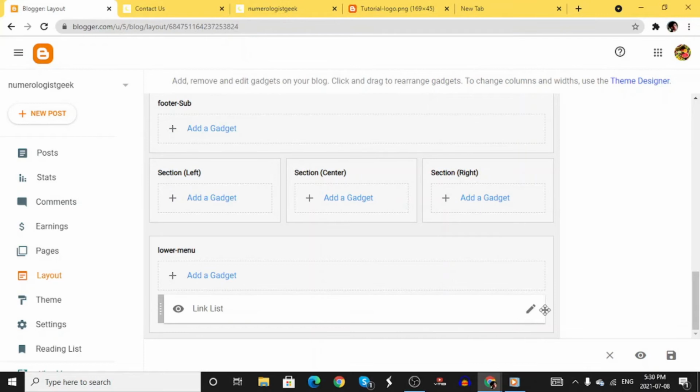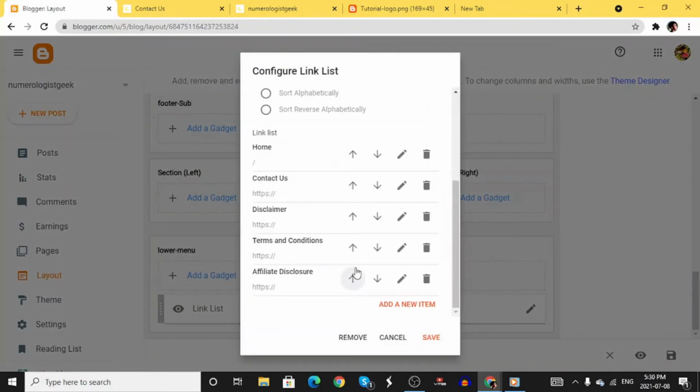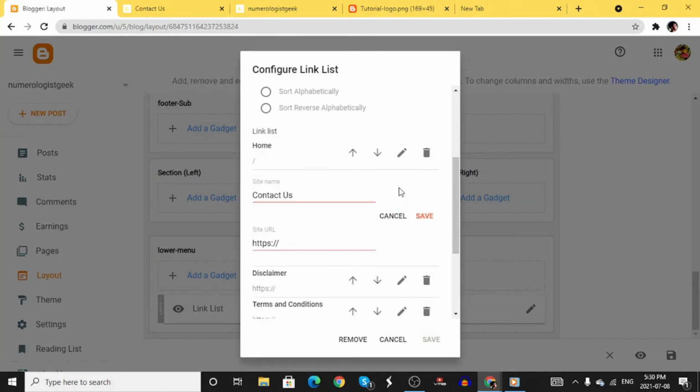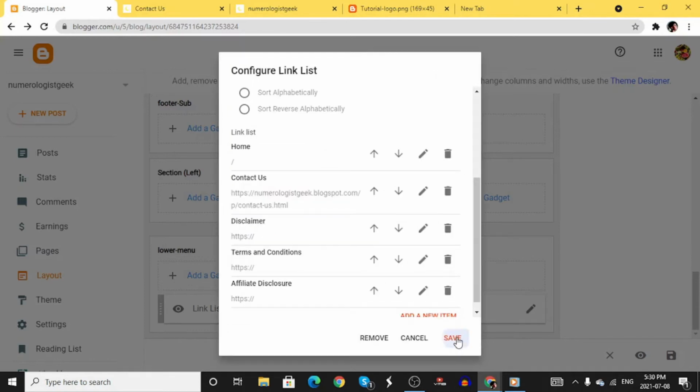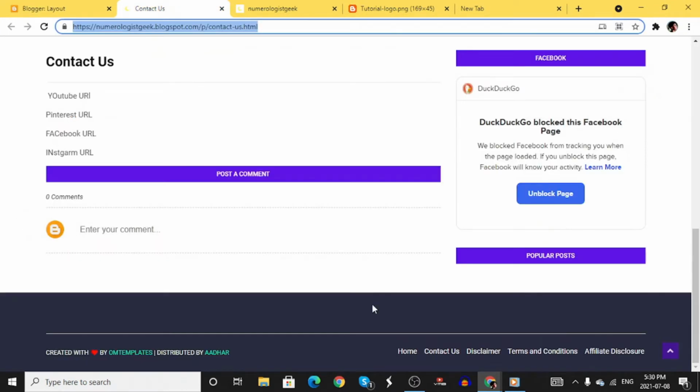So we head over to our link list, hit that. Then we shall scroll to our contact us page, hit the pencil icon once more. Then where it says site URL, hit that, paste in the URL, hit save and hit save once again, and we shall save that. So when you go back to our page, if people scroll all the way down and they hit on the contact us, they'll be taken to the page.